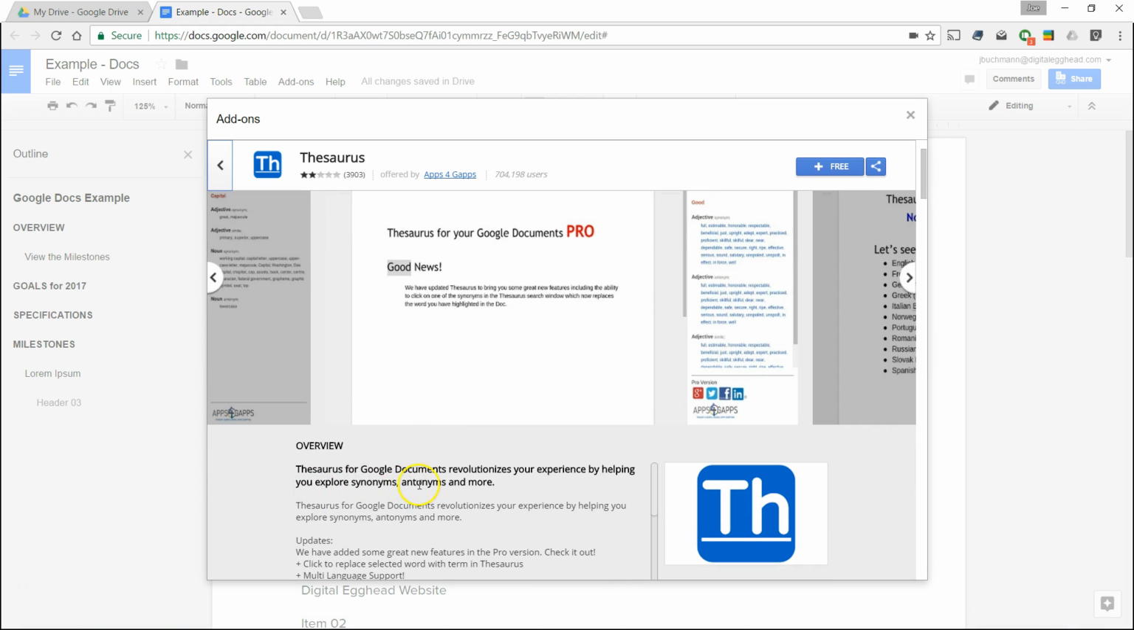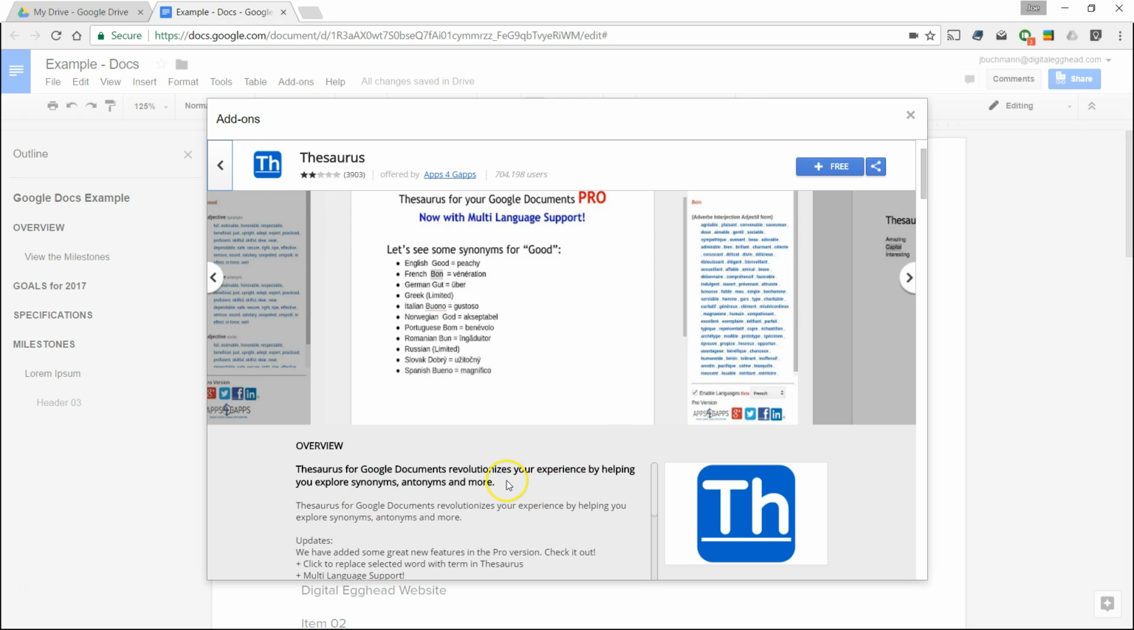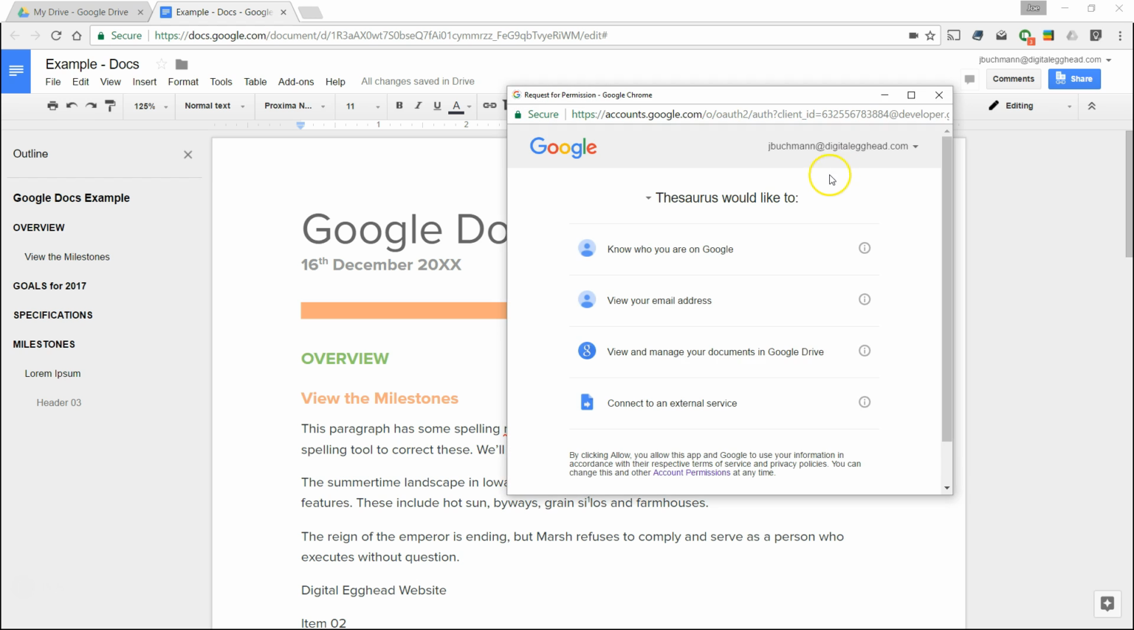And it tells you what it does. Thesaurus for Google Documents helps you explore synonyms, antonyms, and more. Maybe this is something I would find handy. If I want that, all I've got to do is come up to this little button that says free and click on it, and it will ask you for permissions for the things that it needs to access.